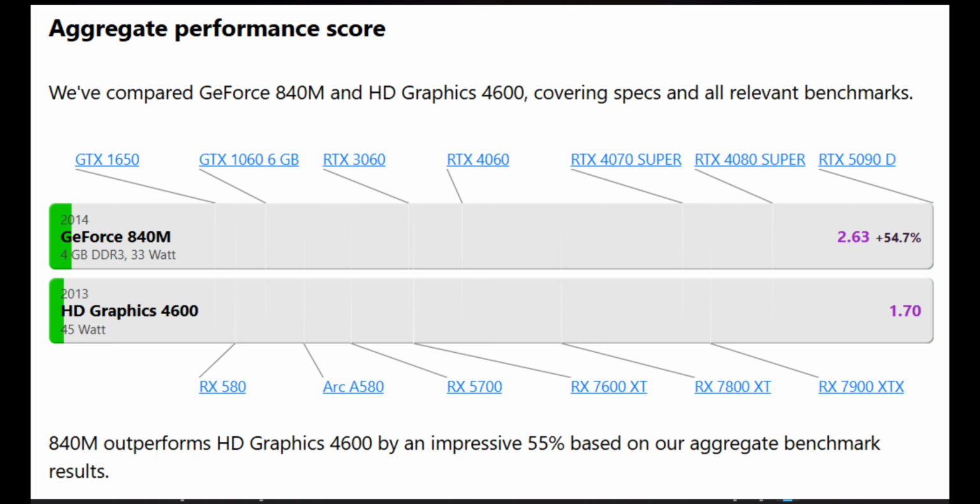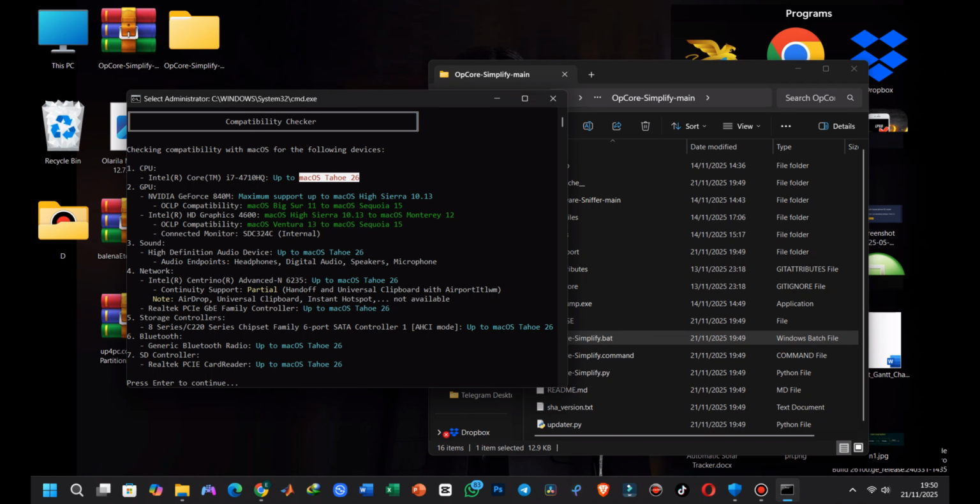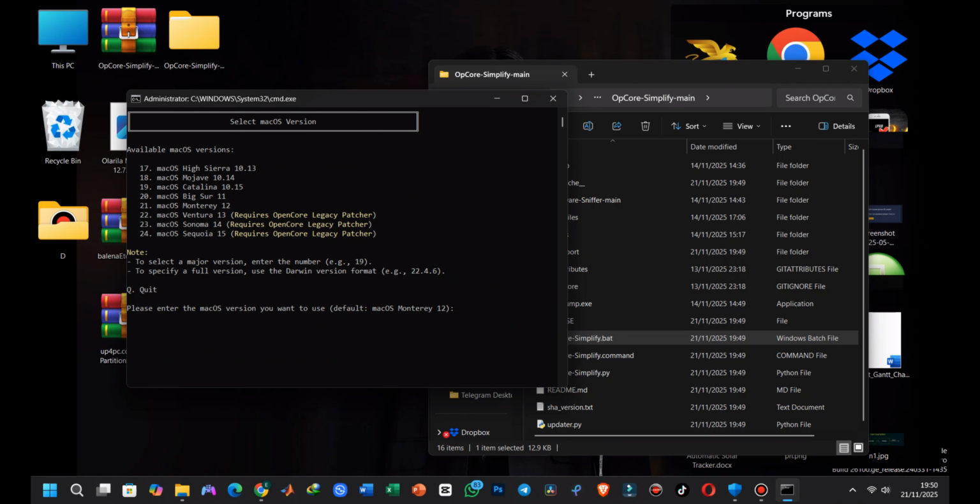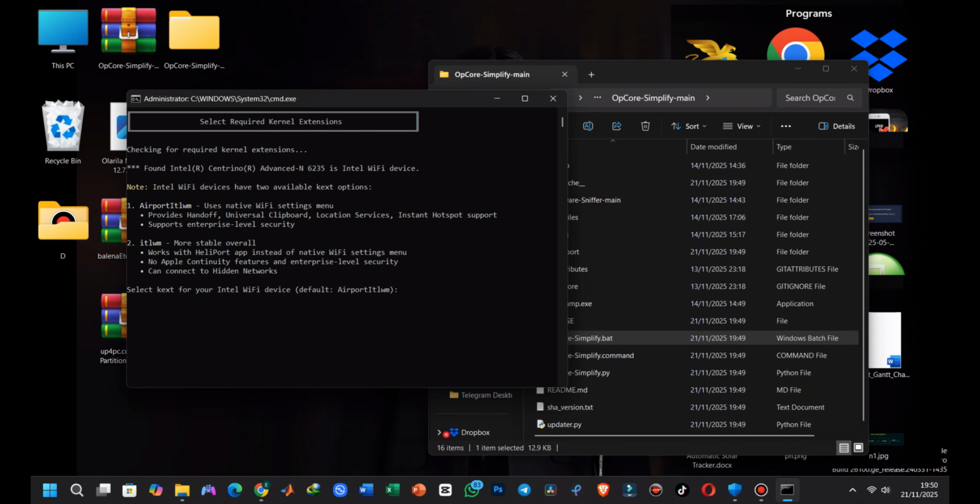The Nvidia GeForce 840M is more powerful than the Intel HD graphics, but I can support up to High Sierra with Nvidia and up to Monterey, which is version 12, with Intel. Apart from the graphics cards, which are the bottleneck, the rest of the components could support Tahoe, which is version 26. Because of my graphics card, the best option for my machine is macOS Monterey 12. As I said earlier, the best option for my device is option 21, which is macOS Monterey 12.